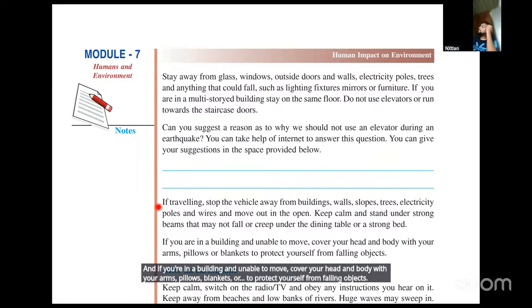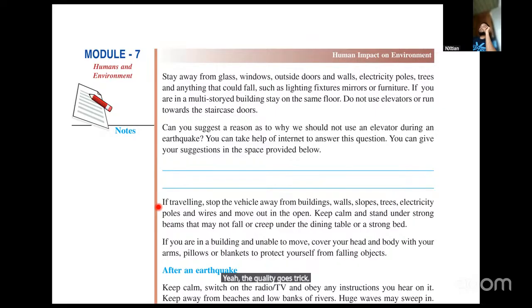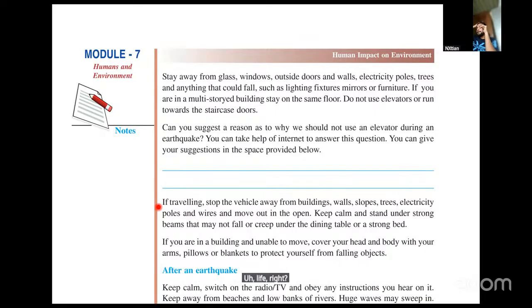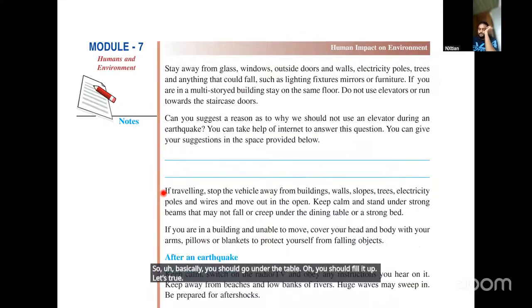Yeah, falling objects create damage or can even cause death to human life. Why? Because if you are not able to cover your head, plaster can come down on your head and it can cause death. So basically, you should go under the table or you should cover up your head. Understood? Read the next part.